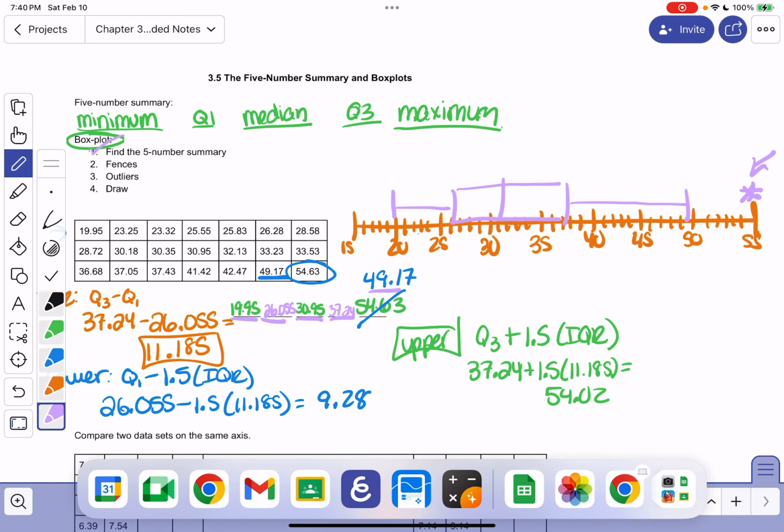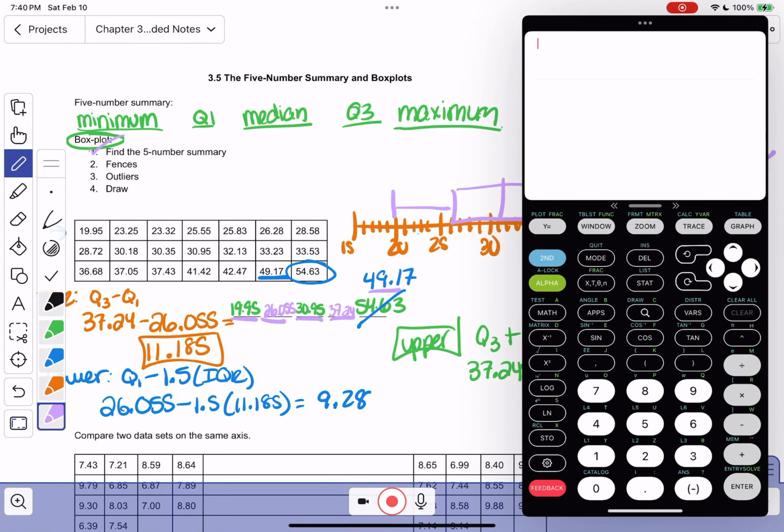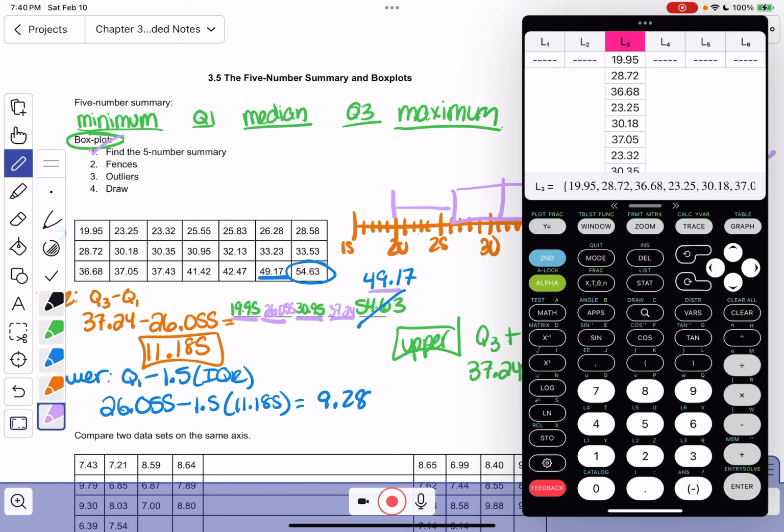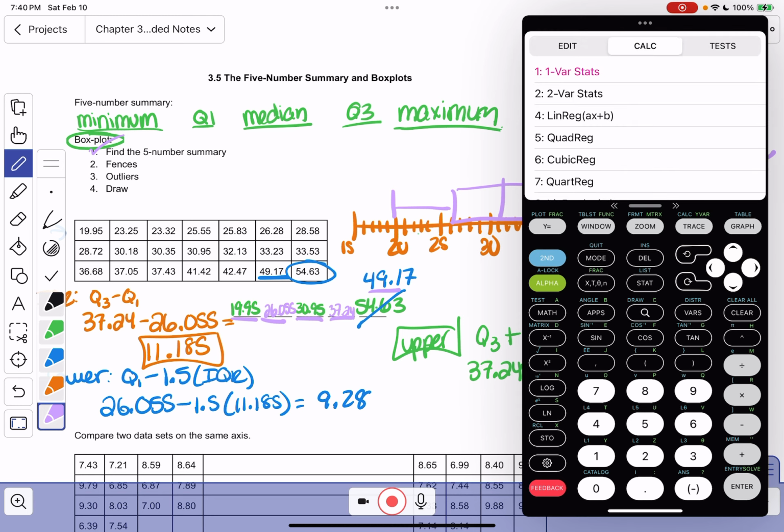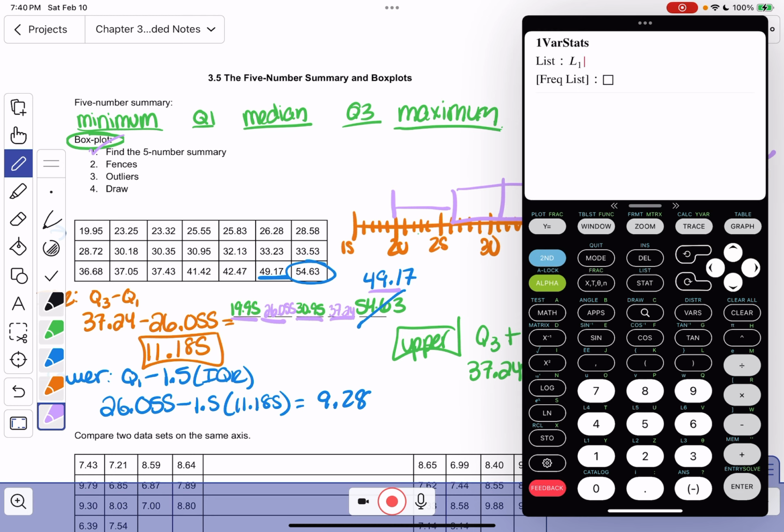The calculator will do this for you. So if we enter all of our data in the stat menu, I've already typed this just so I can show you. If you go to stat, calc, 1-variable stats, just make sure the right list is chosen. Then if you scroll down, it gives you your 5-number summary. It gives you the minimum, quartile 1, median, quartile 3, and maximum. It'll do that math for you.